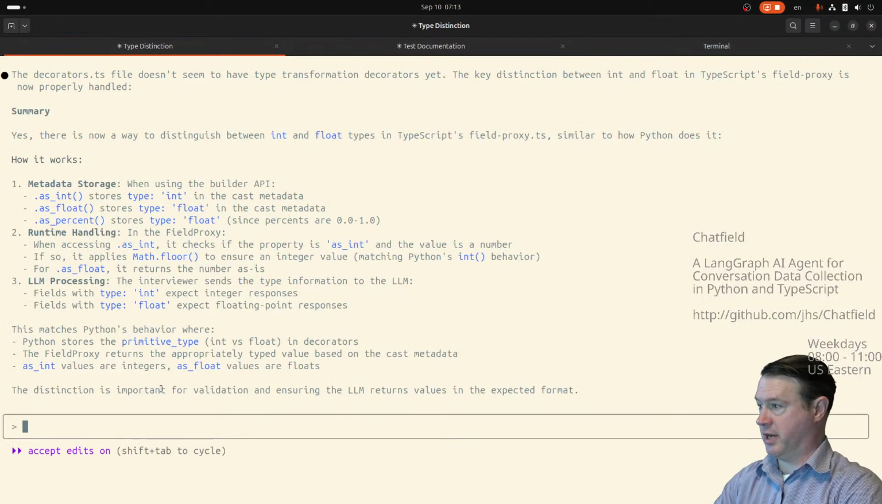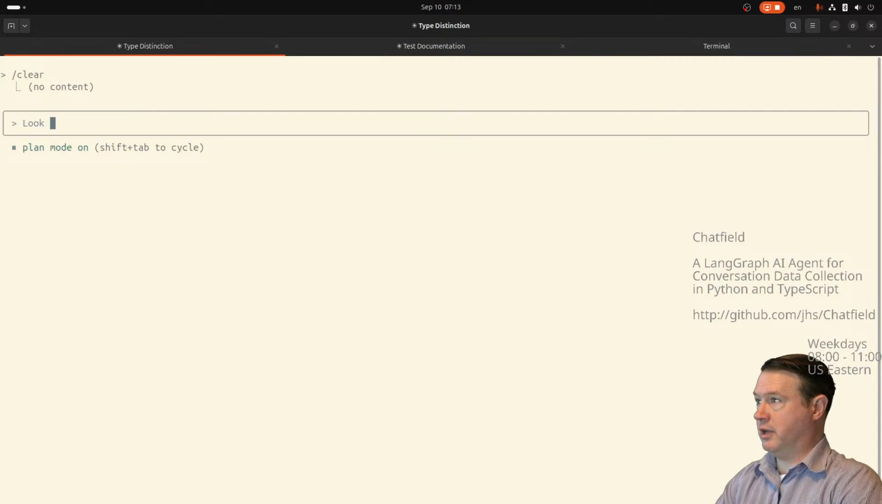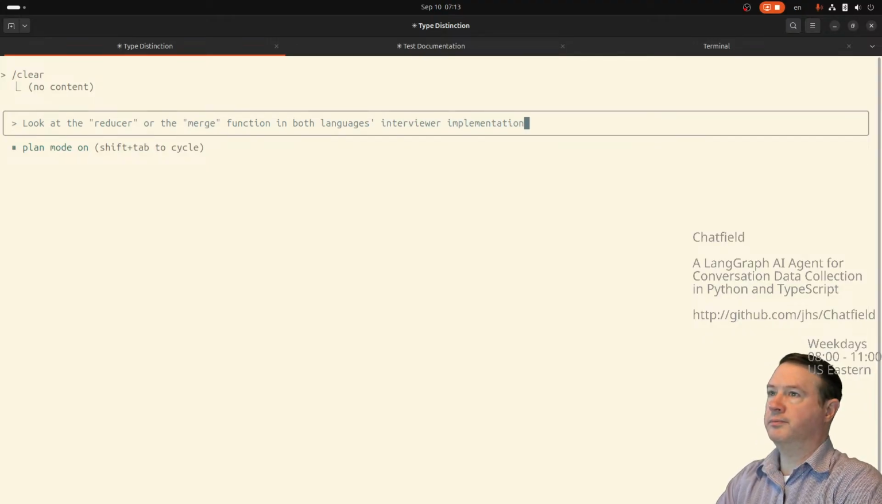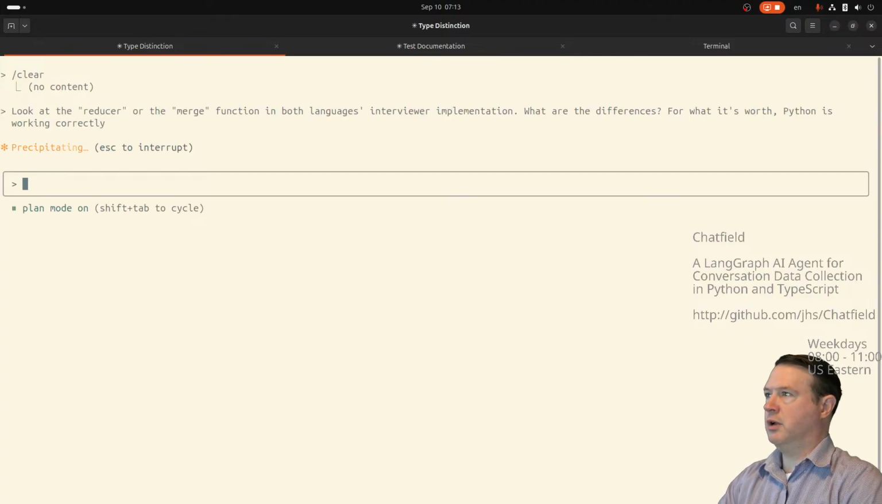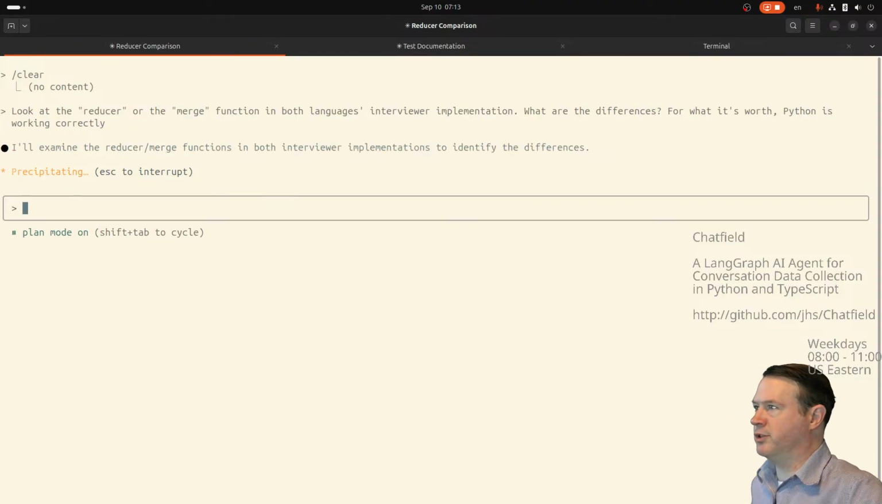In fact, maybe let's just get started asking Claude Code. Let me do this to start off: look at the reducer or the merge function in both languages, in Chatfield interviewer. What are the differences? Okay, let's let it compare and notice there's massive differences, and see what it wants to do.